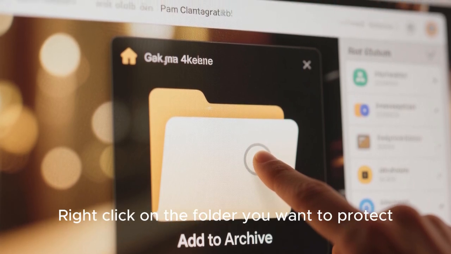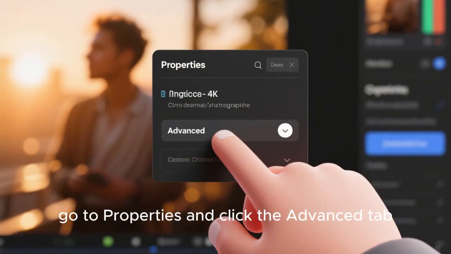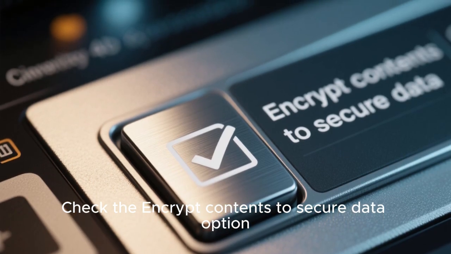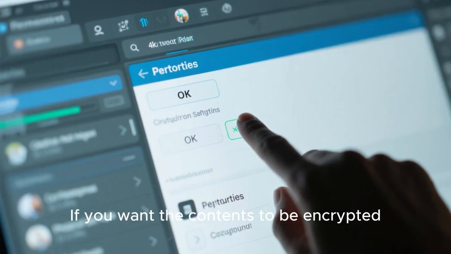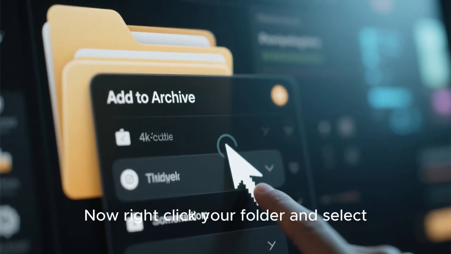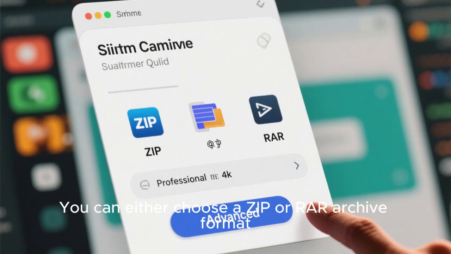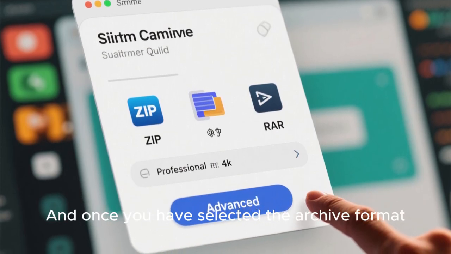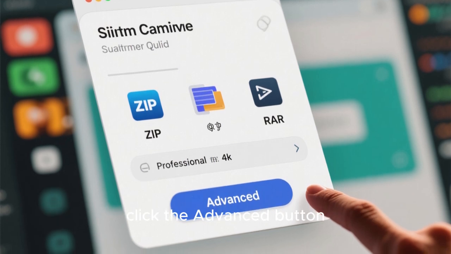Right-click on the folder you want to protect, go to Properties, and click the Advanced tab. Check the Encrypt Contents to Secure Data option. If you want the contents to be encrypted, click OK. Now right-click your folder and select Add to Archive. You can either choose a zip or RAR archive format. And once you have selected the archive format, click the Advanced button.